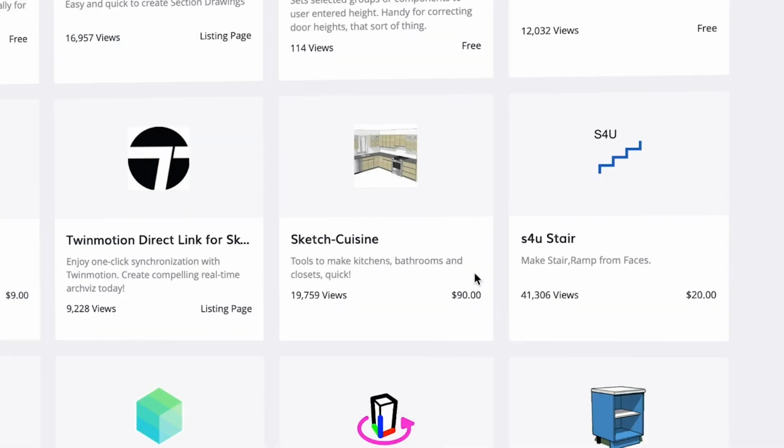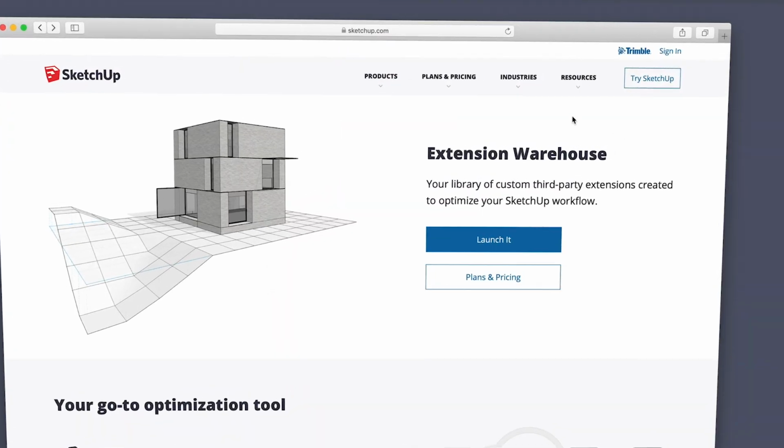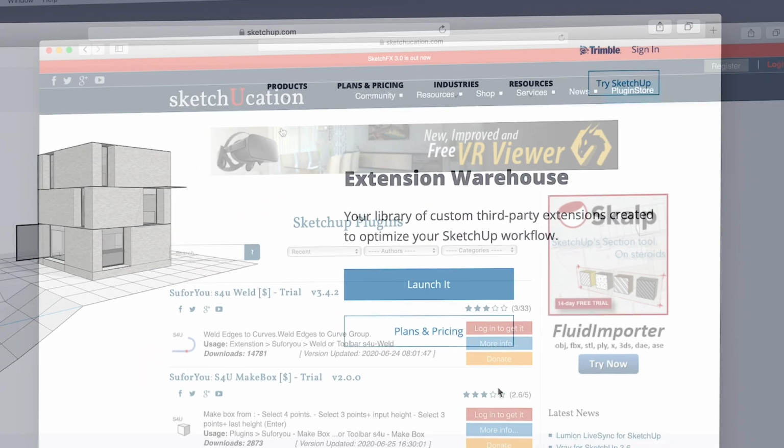Sometimes known as Ruby scripts or plugins, extensions are tools that you can add on to SketchUp that solve time-consuming or difficult problems. Some are free, and some you pay for, but each is designed with a specific function or goal to streamline your workflow and speed up the modeling process. And you'll find a majority of them on websites like the Extension Warehouse and SketchUcation. All told, there are close to 1,000 extensions to choose from.